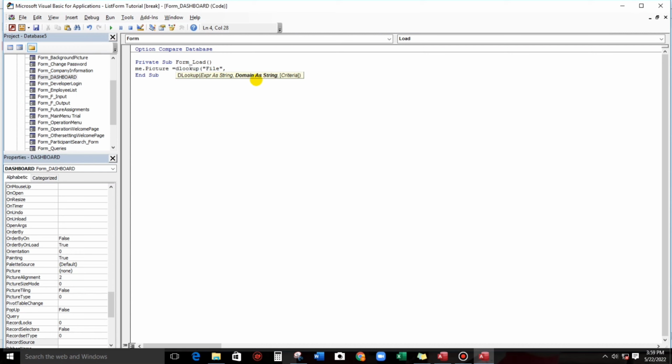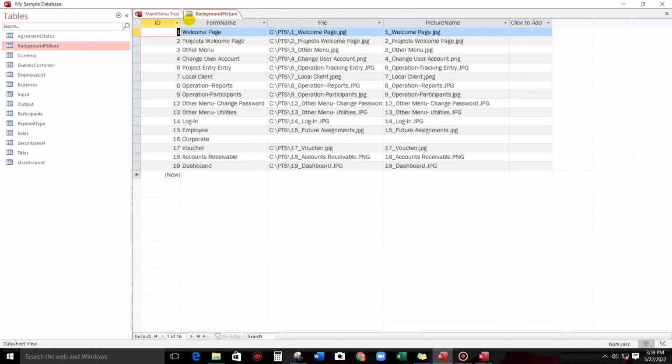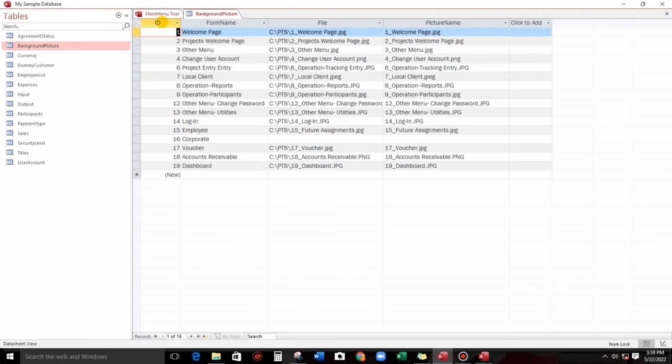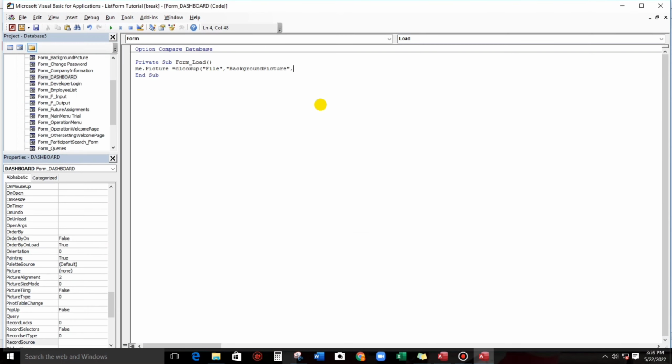So domain, a string. Domain means the name of the table or the name of the query or the source. The name of the table is this one, background picture. So let's type background picture, and then comma to proceed. The criteria will be this one, ID. And remember, guys, number 19, the dashboard. So let's type ID equals 19.